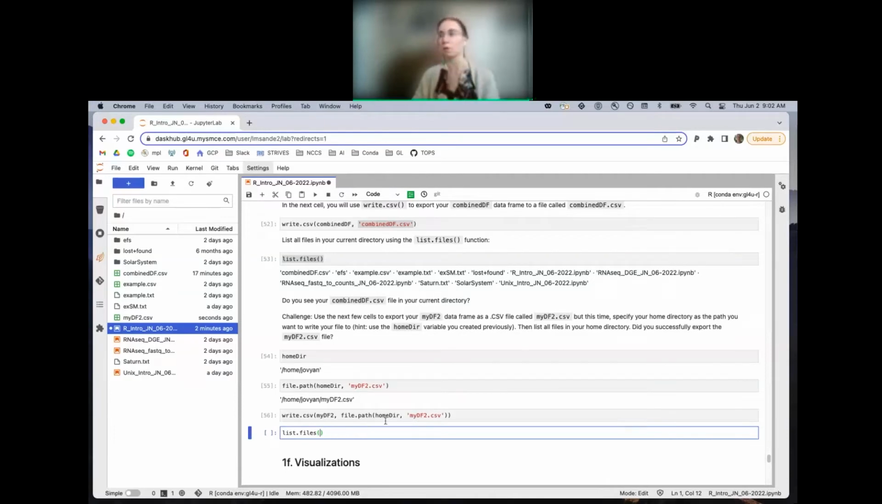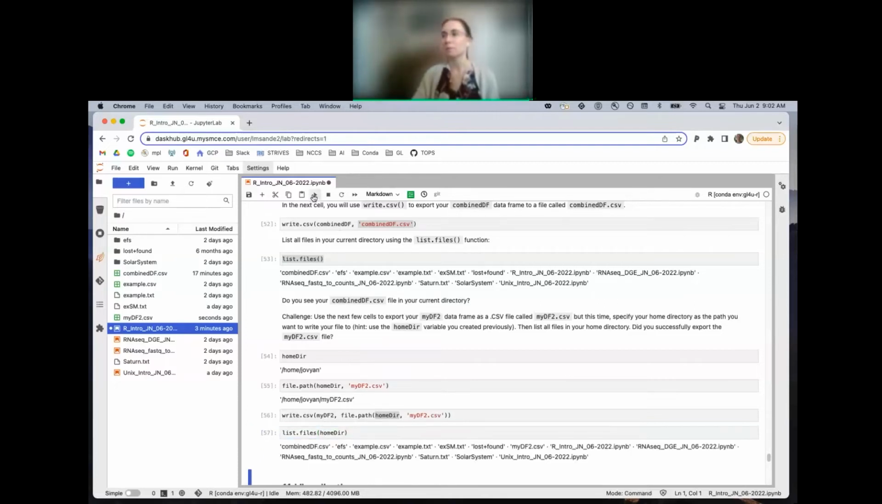So again, pretending we're not in our home directory, we want to check what's going on in our home directory. Let's say list.files, and this time we're going to pass in an argument. We're going to pass in home dir. So we're saying, please list the files in this specific directory. We can run that, and we can see that I do in fact have a new file called mydf2.csv. So let's see. Write CSV.